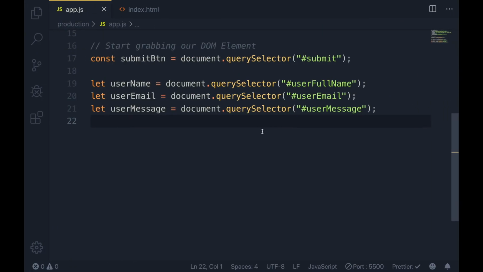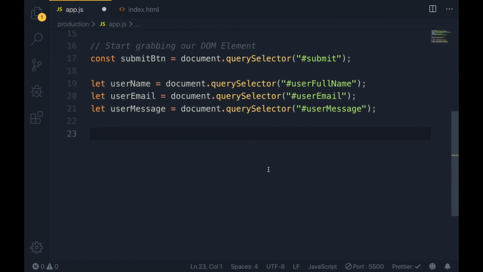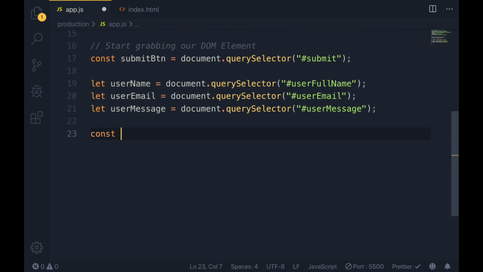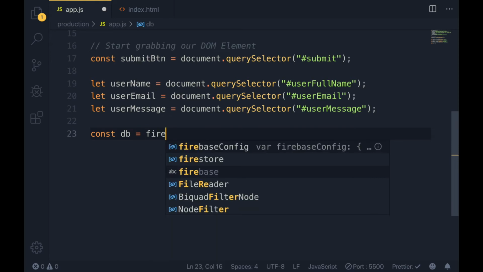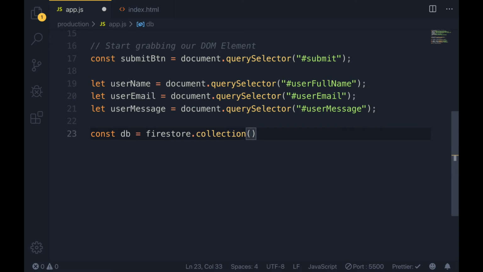So what we want to go ahead and do is somehow grab onto the doc. So we want to go ahead and grab onto this stuff, alright? We want to be able to grab onto this collection and then be able to add documents. So we're going to do a const db, so that stands for database, that's a shortcut. And we're going to say firestore.collection, and then we want contactData.